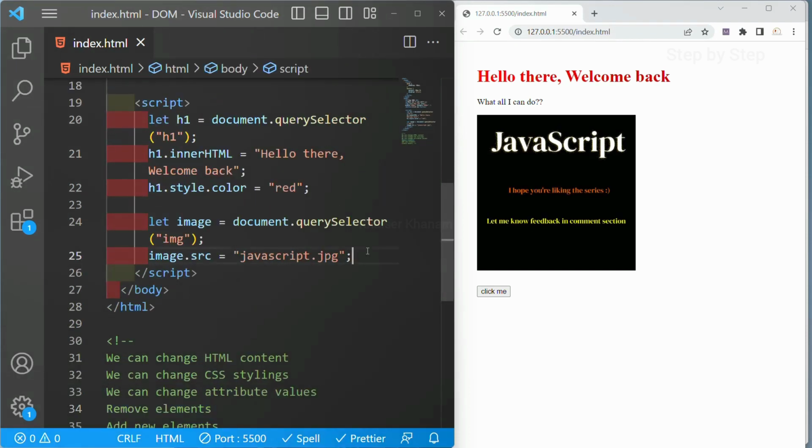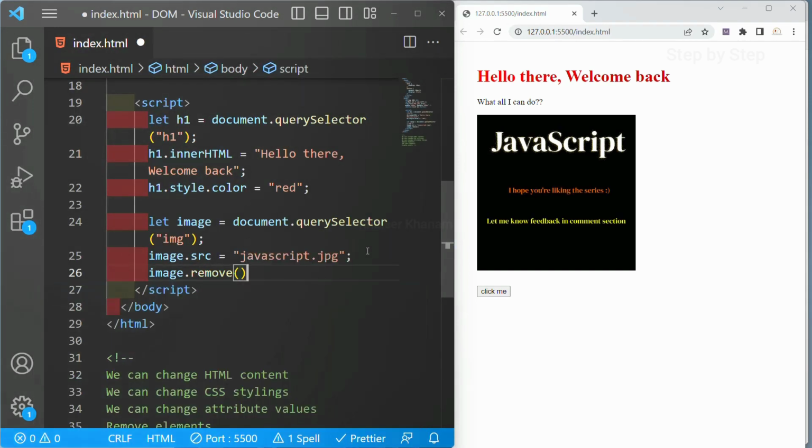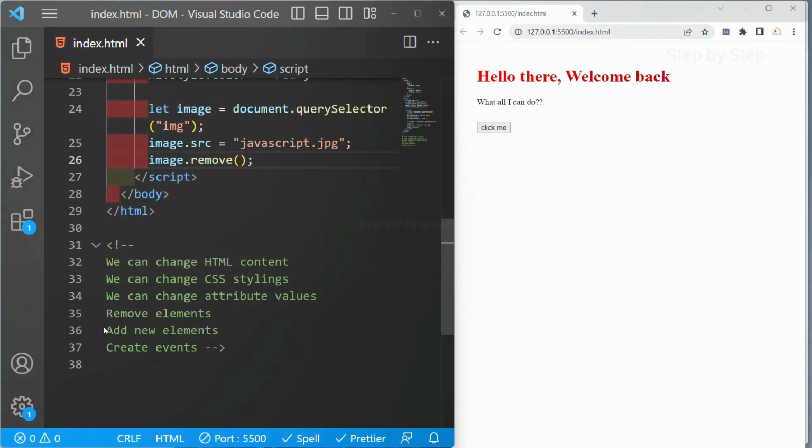Now let me just remove this image itself. Image dot remove. For all this we are having plenty of methods. We have remove child. So that you don't have to worry. So for everything we are having multiple methods that we are going to see in later sessions. As soon as I save this, my image will be removed.